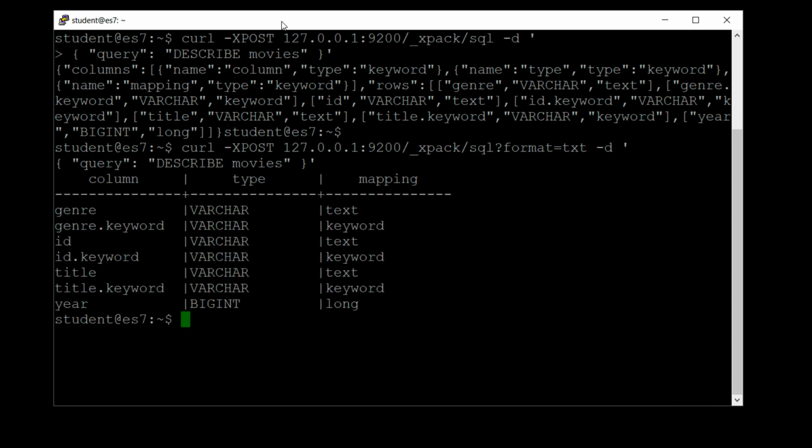And that's a lot nicer to look at, right? So this is what you would expect to see from a real SQL interface. Pretty cool stuff. Just a little table of every column in our index, its data type, and what it's mapped to. So that's very, very convenient. So we even have our title.keyword there that has the keyword mapping of our title still in there.